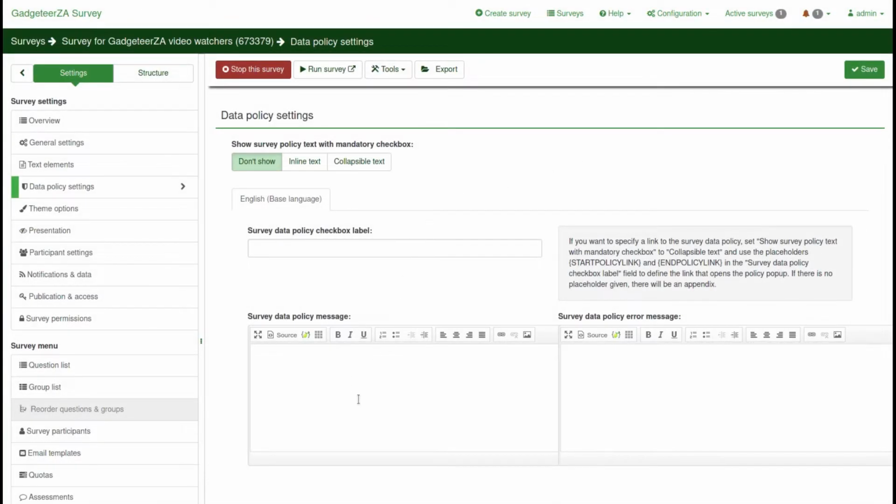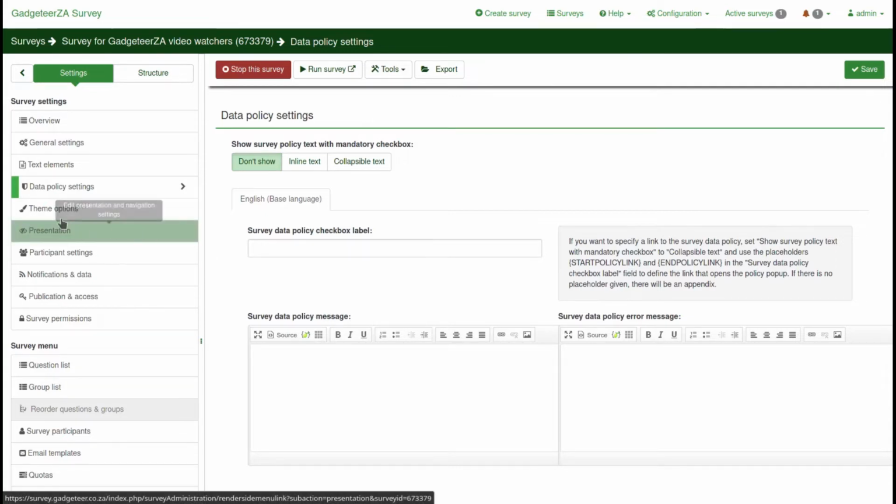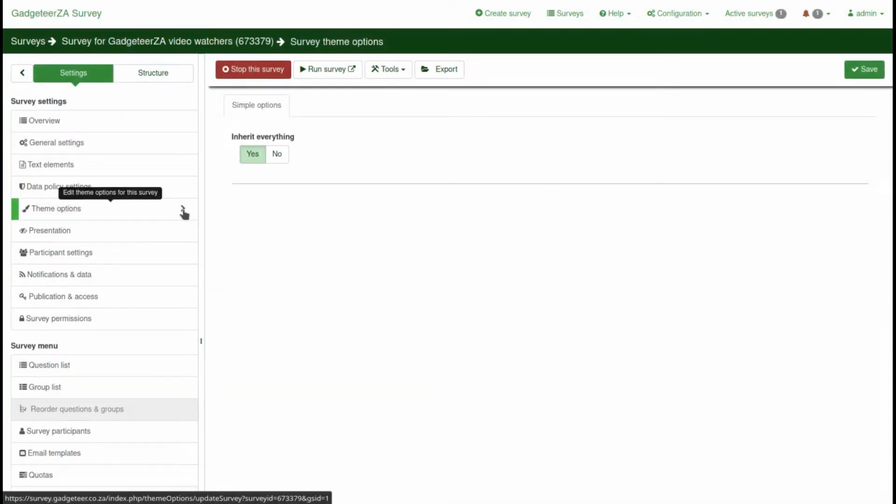So this is now specifically where you'd fill in the data privacy policy and that sort of thing, especially if you're capturing personal details, things like names or phone numbers or IP addresses and various things. This is the sort of thing you might have to fill in depending on where you are and who your audience is. I'm inheriting the themes at the moment, though, from the global settings.